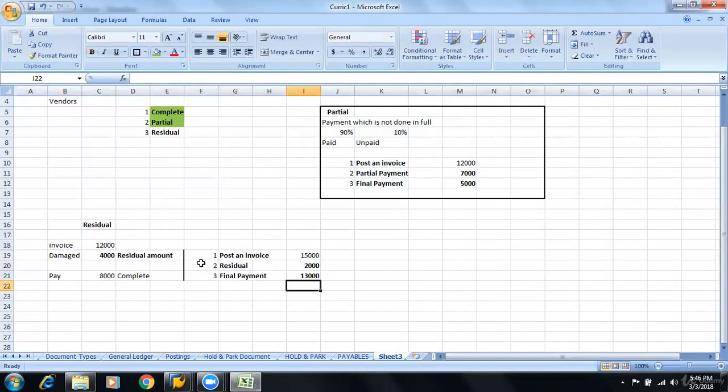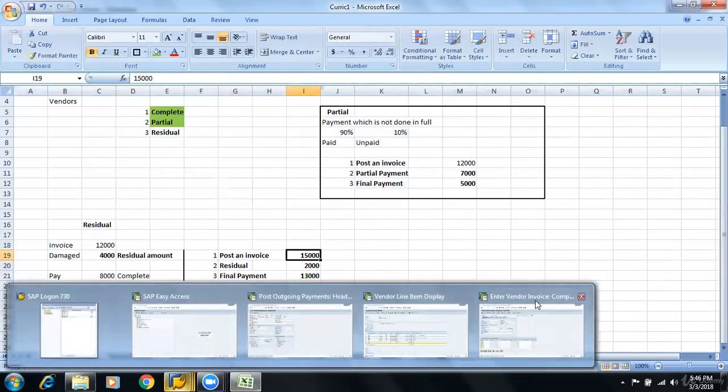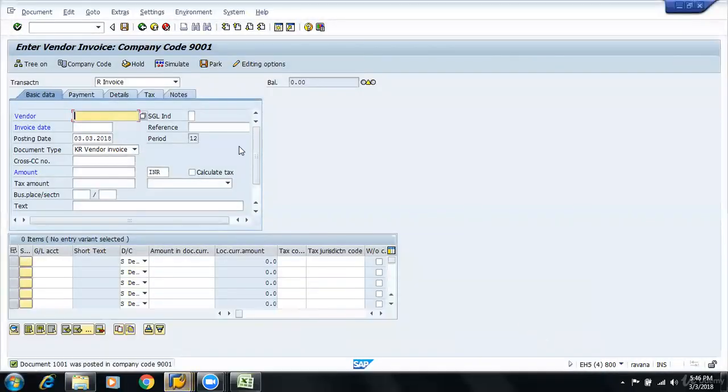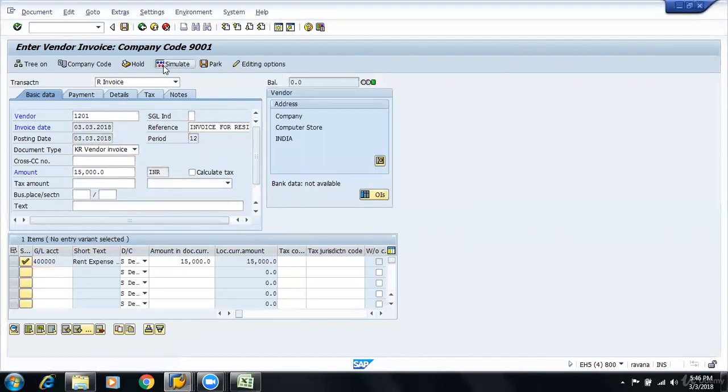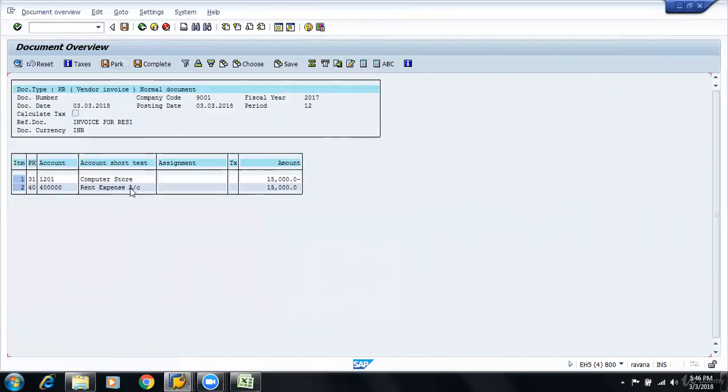Right. Now let's post an invoice as per the scenario. 15,000. How do I post an invoice? Very simple. Go to FP60 and post an invoice. We already have some sessions open. I'm not retyping the tree code. Same date, invoice for residual. Okay, it doesn't accept much. So the amount we are expecting is 15,000 here. GL account same amount 15,000 again, and I simulate and save this. My JV is similar, expenditure debit and my vendor credit for 15,000.